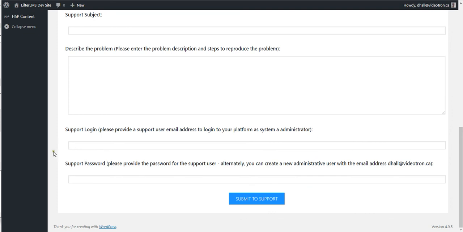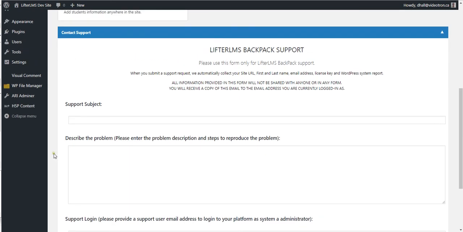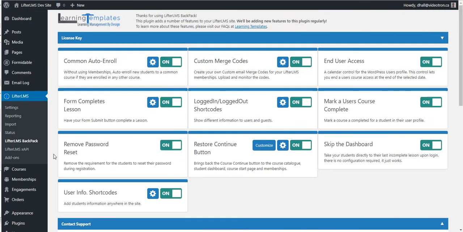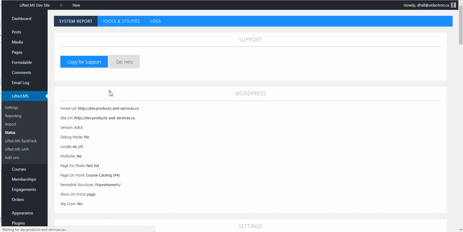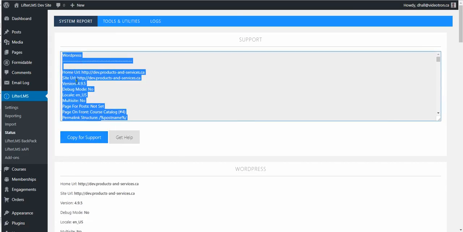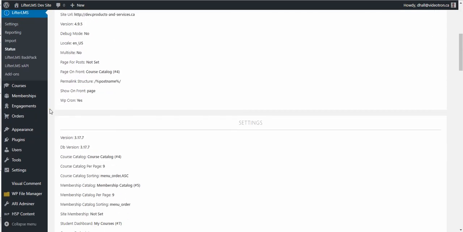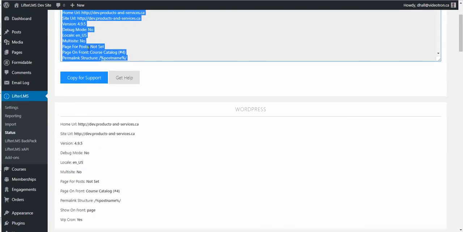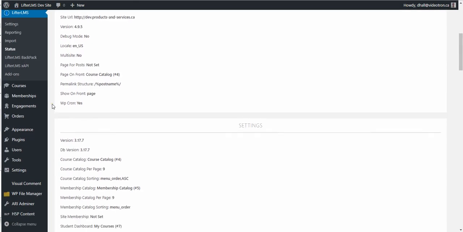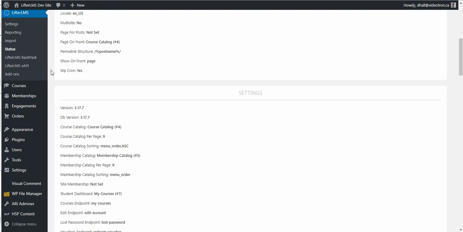When you submit this ticket, what's going to happen is I'm going to get your system status report. Much like the LifterLMS status report, where in the case of LifterLMS, you end up copying the report and then pasting it into the LifterLMS contact form. In my case, I'm going to get this same report, but you don't need to copy and paste. It's built into my process.